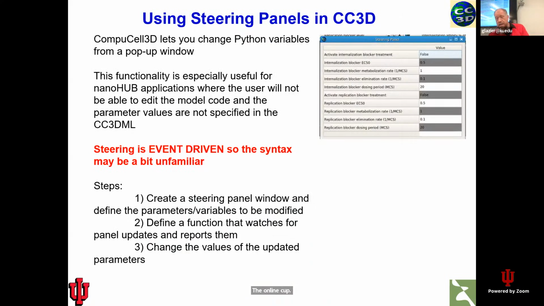Okay, the last thing I want to do today, we're not going to get to the two other examples which I had hoped to do, which are very similar to the ones we just did. So there may be homework. I want to talk about steering panels.